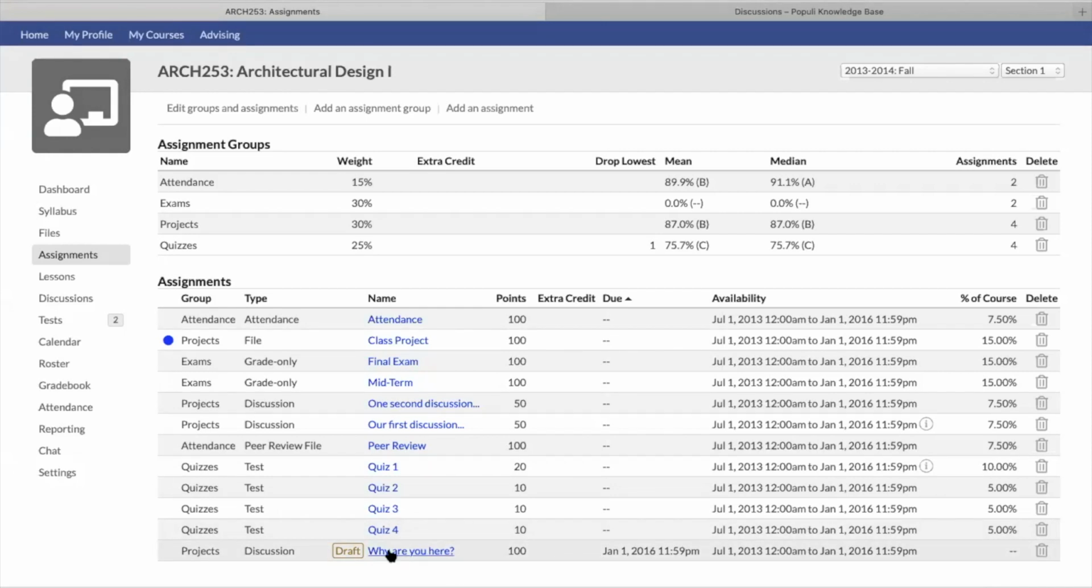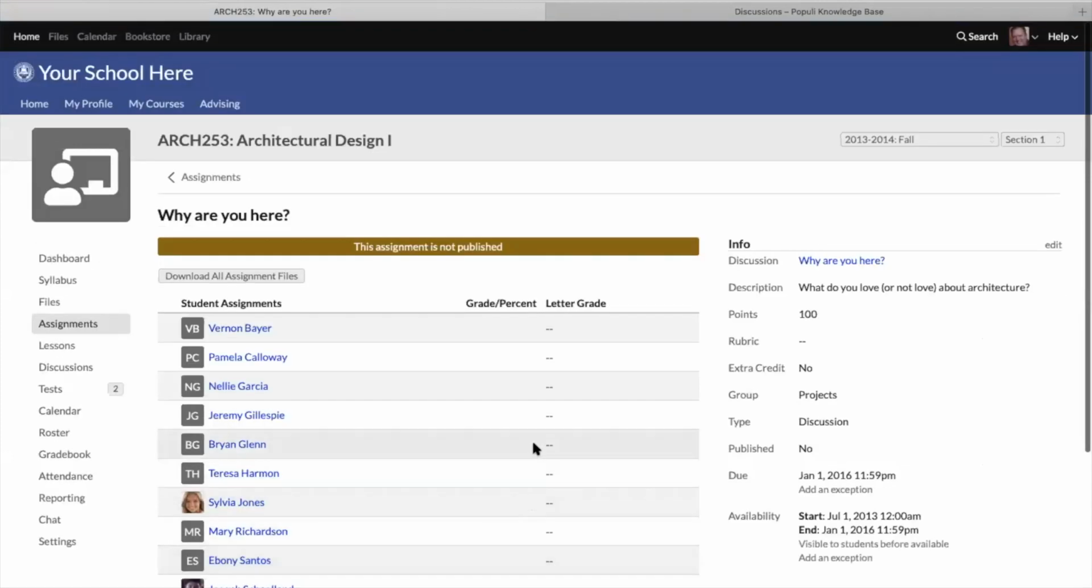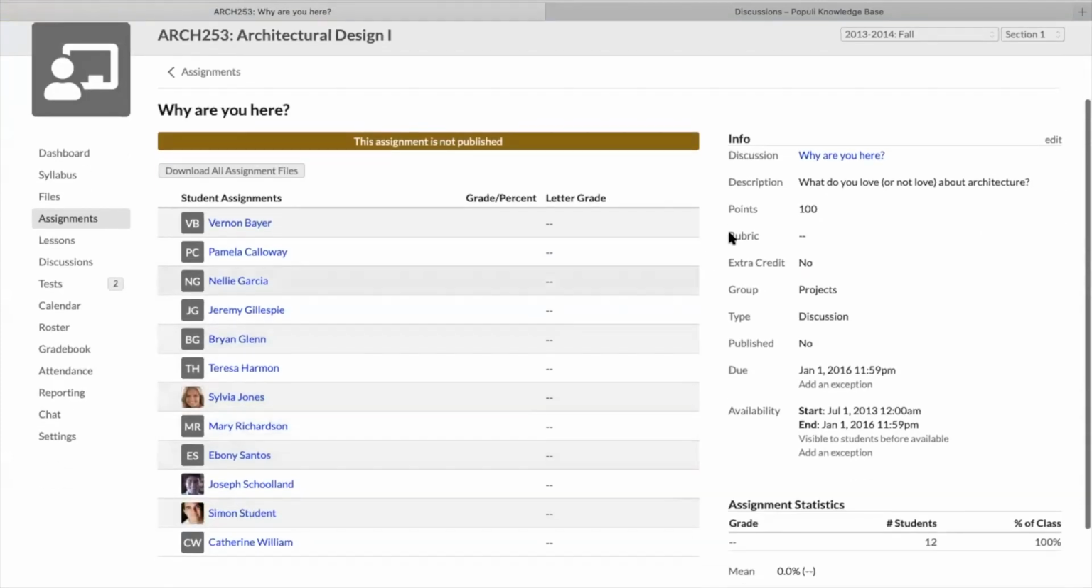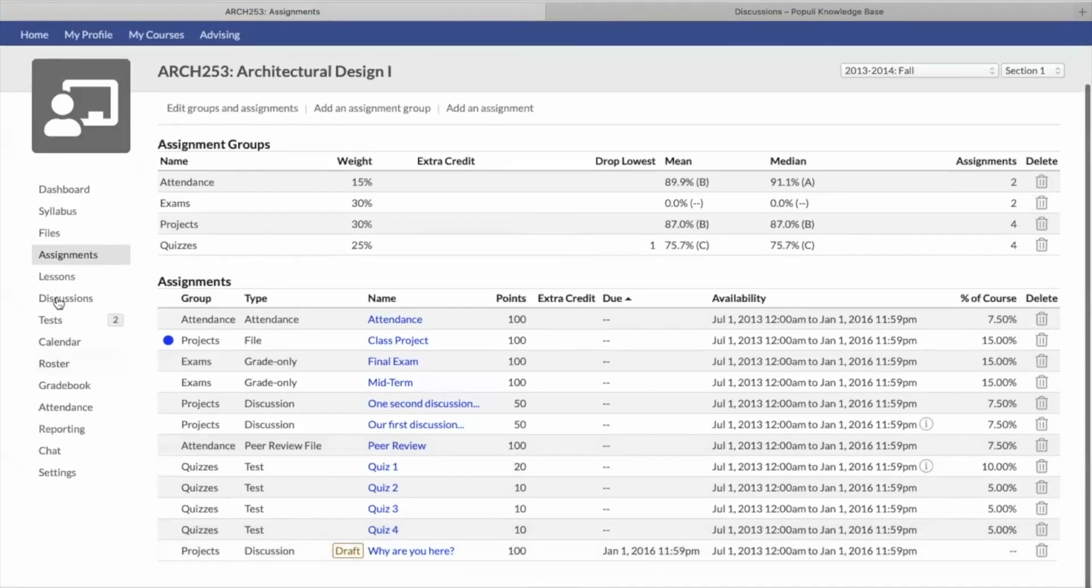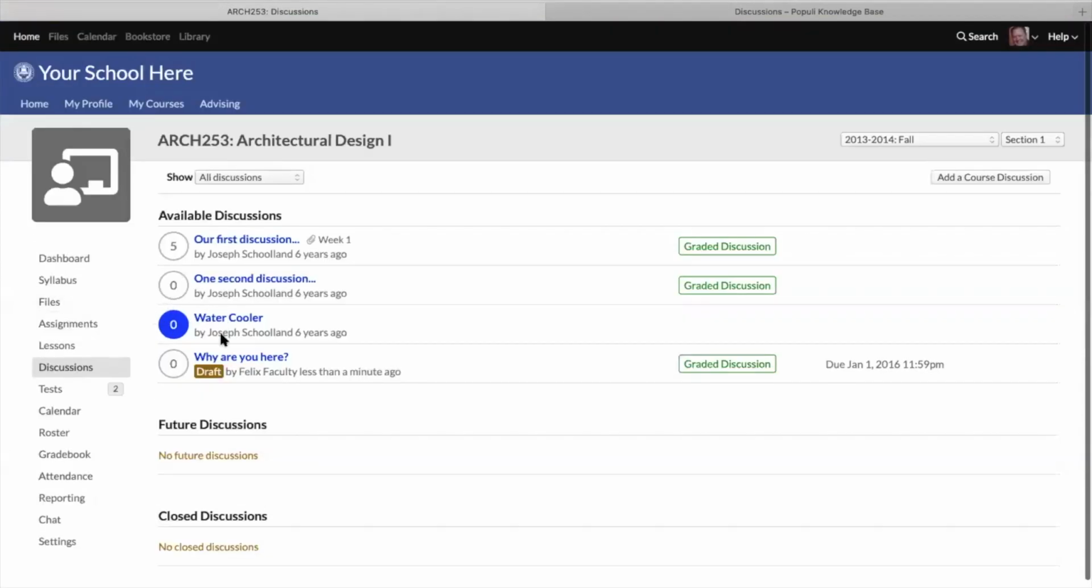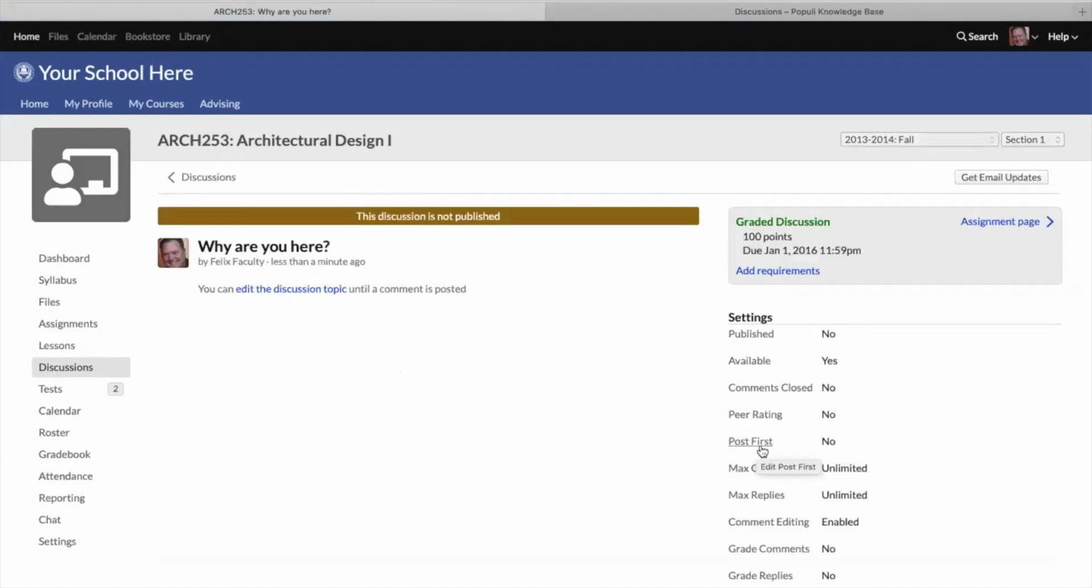So to do that, I just click on this name and I click on the discussion name. And that will take me to the discussion page. I can also do that if I was here already, by going to discussions and then finding it in my list. So I just want to get to that discussions page, however you decide to do it.